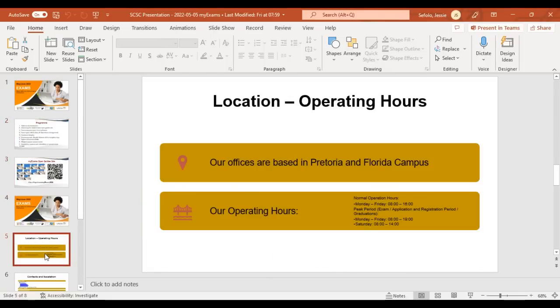On the presentation, I'll also share where we are. It doesn't matter from which location we're operating, but for knowledge purposes, we are based on 2 campuses. We are in Pretoria and the Florida office. And I've also added some information that shows.